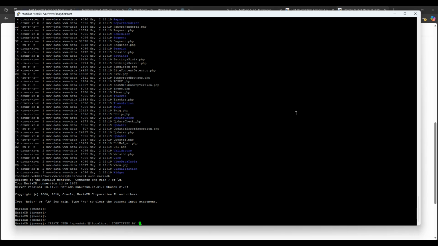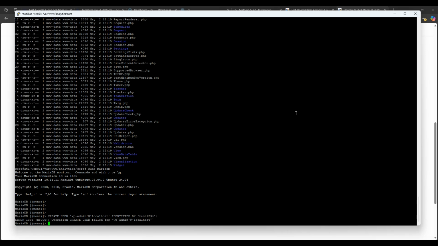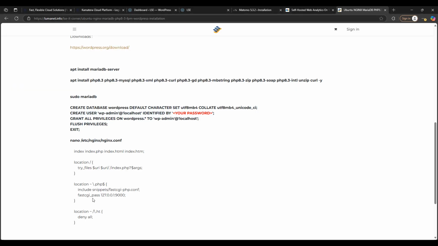So we're putting our password in, right? Make it more secure. Now that one is created, now we need to grant it privileges, and we're going to grant it right now, like so.